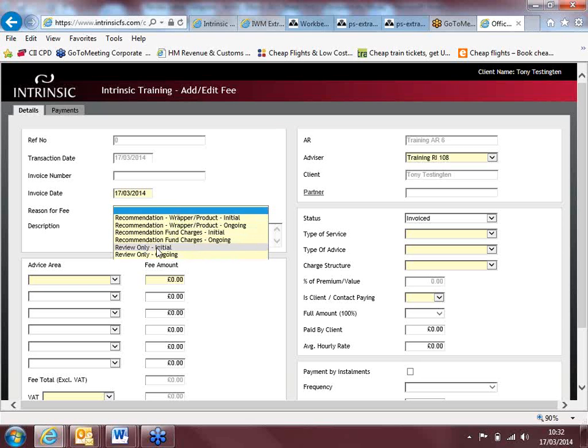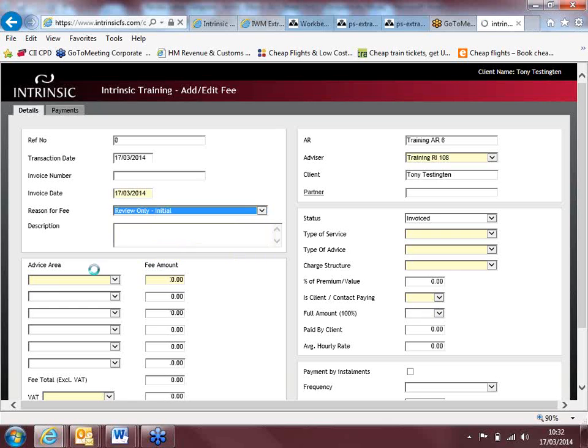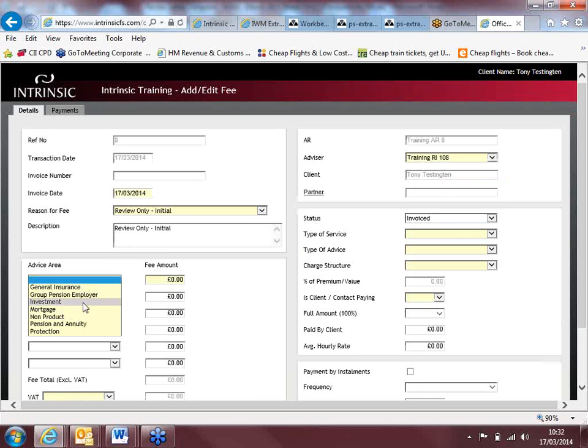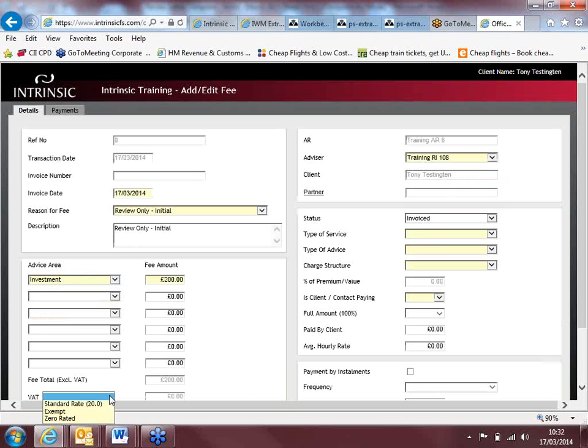And the reason for the fee would be a review, so you could have an ongoing fee, which you may have set up previously. In this case, obviously, it's a new client that we're setting up for the review, so it would be initial. And we put down investment, and if we say £200 for the fee, it would be VAT exempt. And again, the type of service would be initial one-off, and if we put it as restricted for the type of advice, and the charge structure we're going to put as fixed amount.